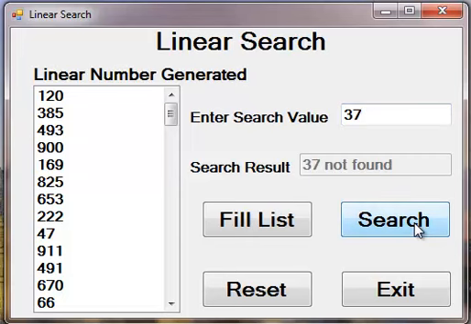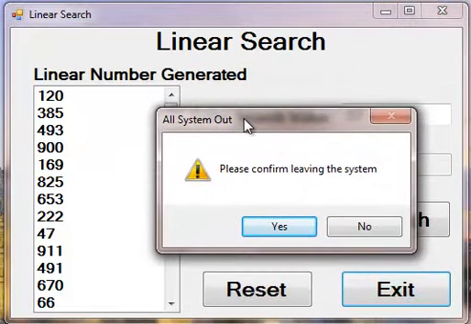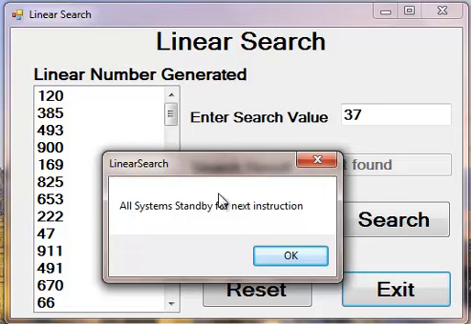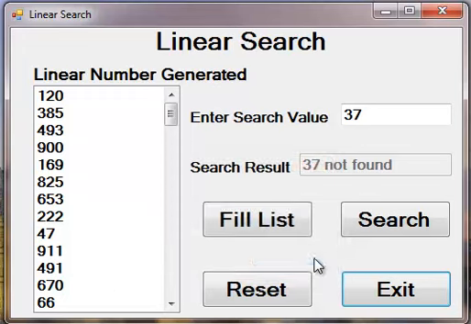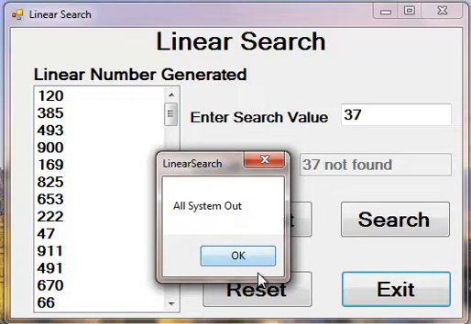Apart from this linear search engine, I also incorporated one or two features which you can always work on yourself. It's just using the message box to confirm if you actually want to log off the system or not. If I choose no, this is what happens: stand by for next instruction. But if I choose yes, that's it.